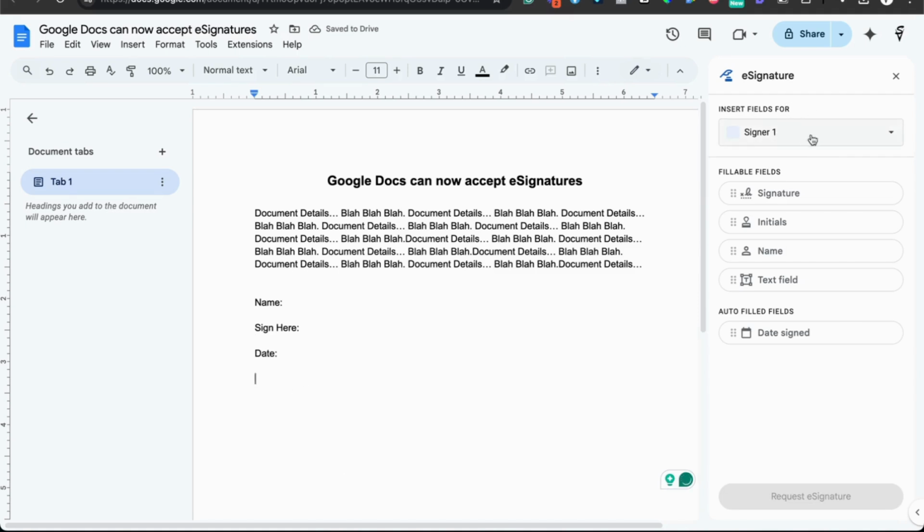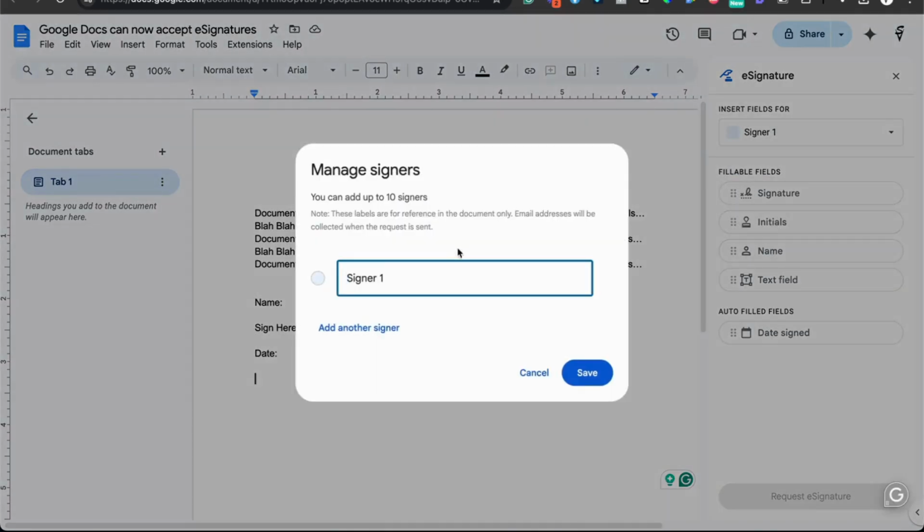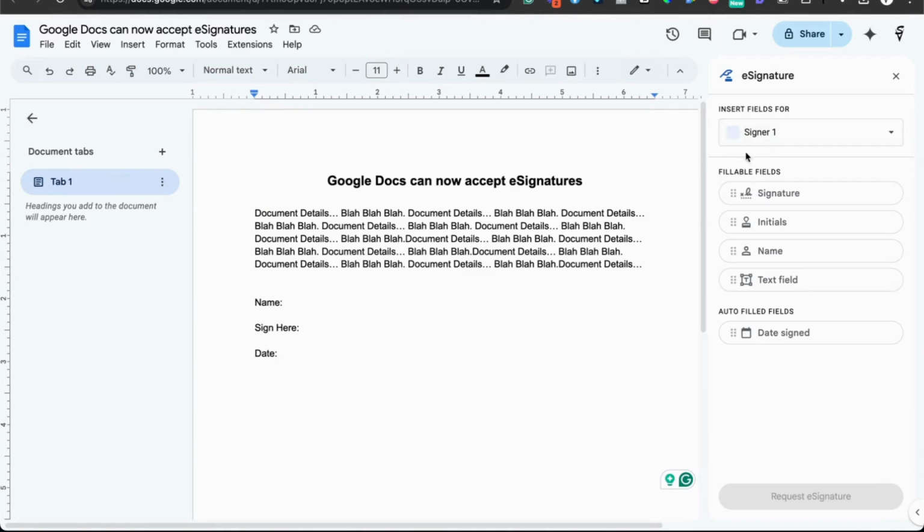On the right side here, you can see signer one. If you have multiple signers, you can actually come in here and add another signer. But let's say you just have one person that needs to sign this contract or agreement or whatever it is. So we have this here. So what I've done is made a name sign here and a date section. And as you can see, there's some fillable fields here.